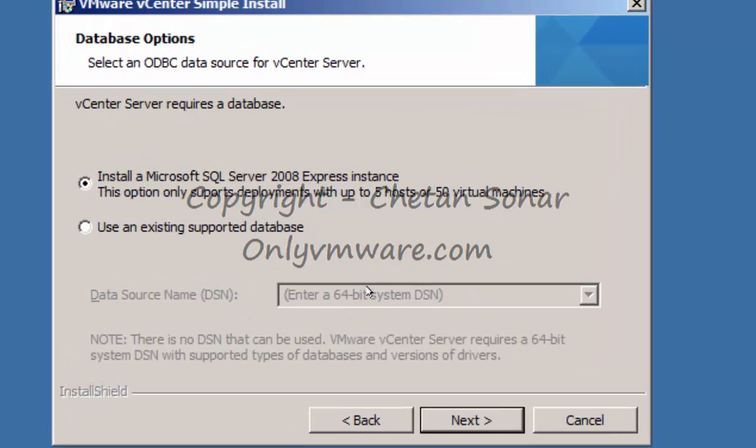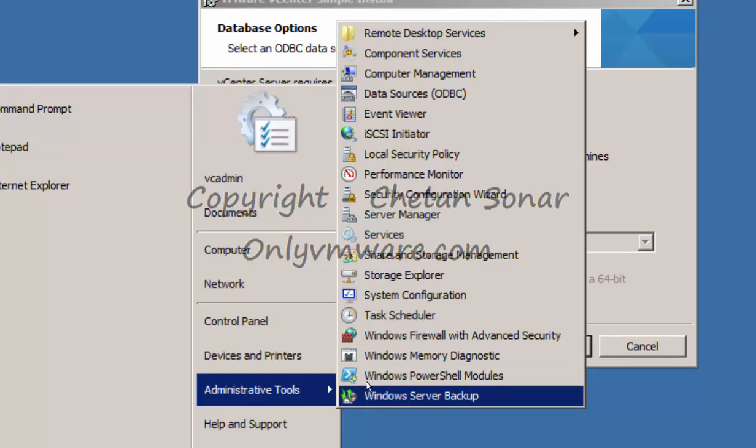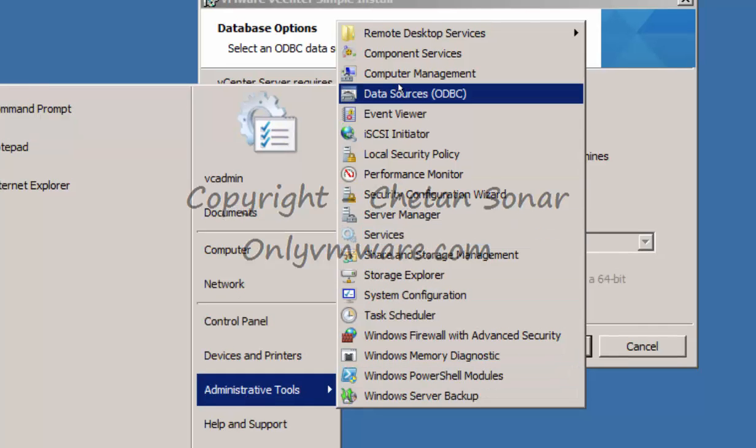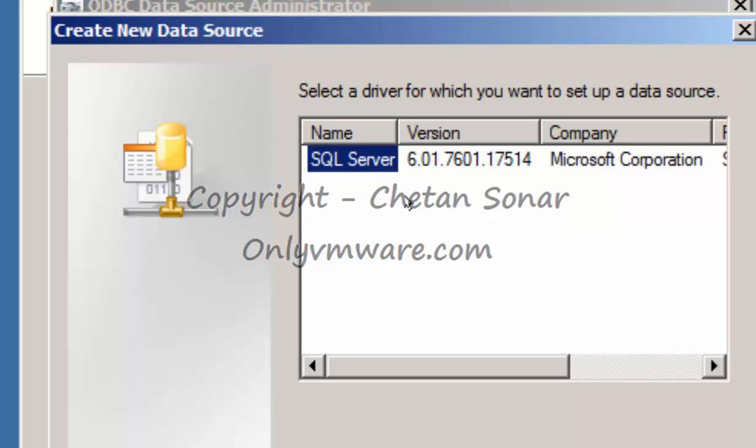Okay, now prior to giving the database, we need to add the native client connection for the database. We need to install the 64-bit ODBC native client for this installation. First of all, let's check if it is available by default. Go to Start, Administrative Tools, and go to ODBC data sources. Go to System DSN, add. No, there is no native client installed.